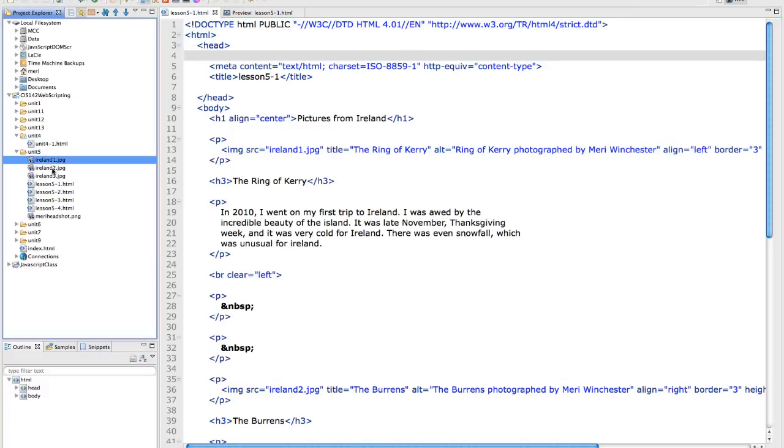So you can see that I have my Ireland images in my Unit 5 folder. That way, when I link to them, I'm only linking by Ireland1.jpg. I don't have an entire path to another folder. It will work just fine. If you just put in the file name and extension, it will assume that it's in the same folder as the web page that you're programming, which is what's happening here.